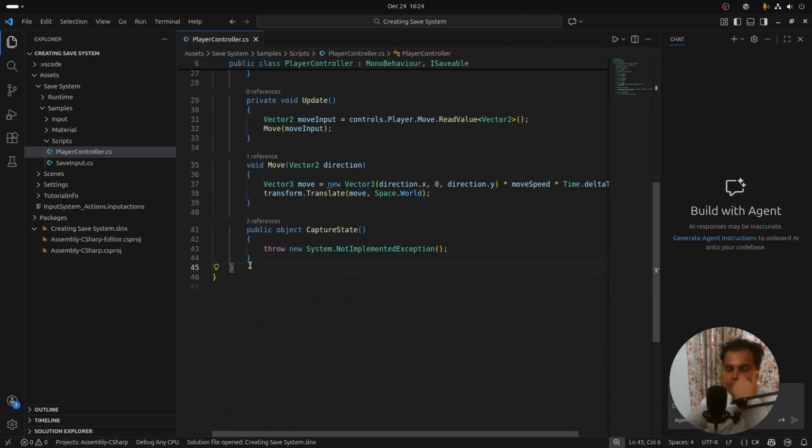So what can this object be? It can be anything, which means we can create a custom struct. Okay, let me write it. Custom struct for player save data.